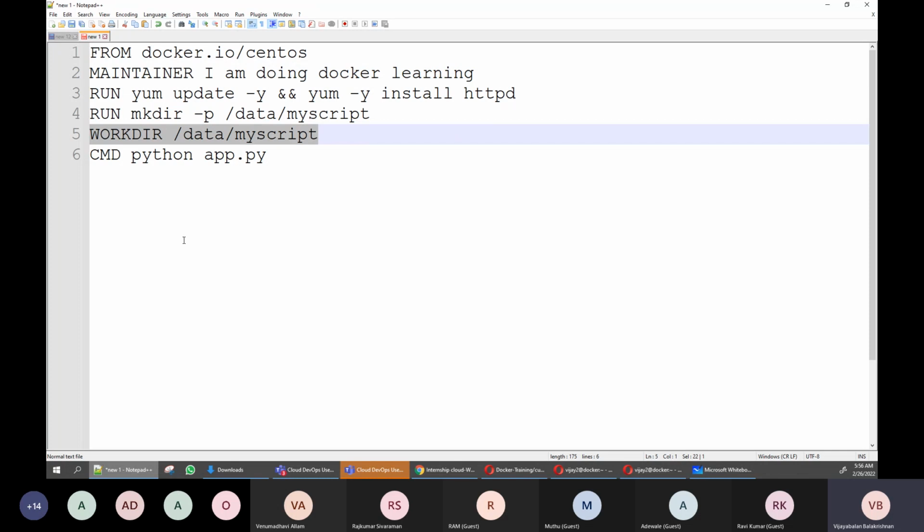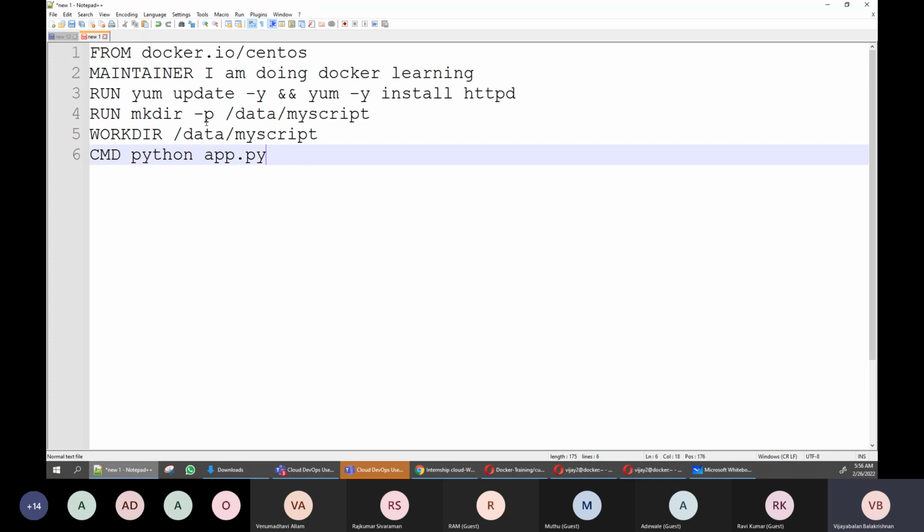What is the equivalent command normally in your command prompt, without Docker? I'm not talking about Docker. Normally, if you want to go to a directory in Linux or Windows, I want to go inside the data directory, I want to go inside my script directory, what is the command? Yes, change directory.